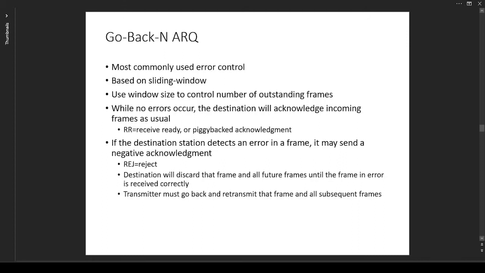The number of unacknowledged frames outstanding is determined by window size. Using the sliding window flow control technique, while no errors occur, the destination will acknowledge incoming frames as usual, with receive ready or piggyback acknowledgement. If the destination station detects an error in a frame, it may send a negative acknowledgement or reject for that frame, as explained in the following rules.